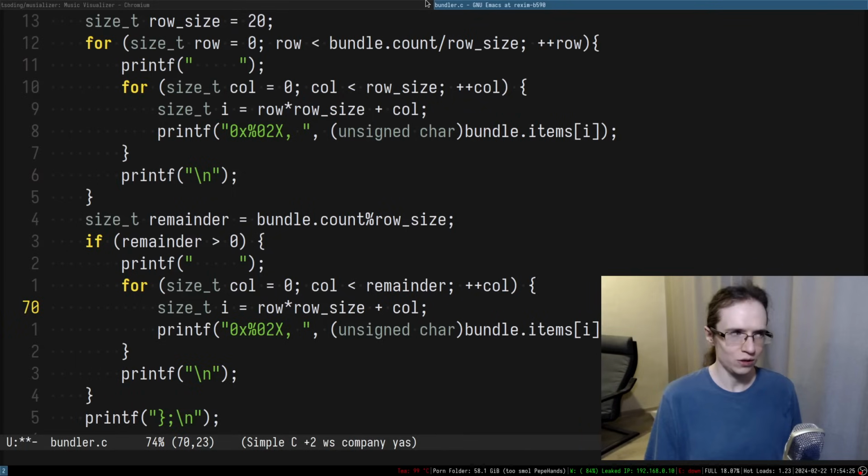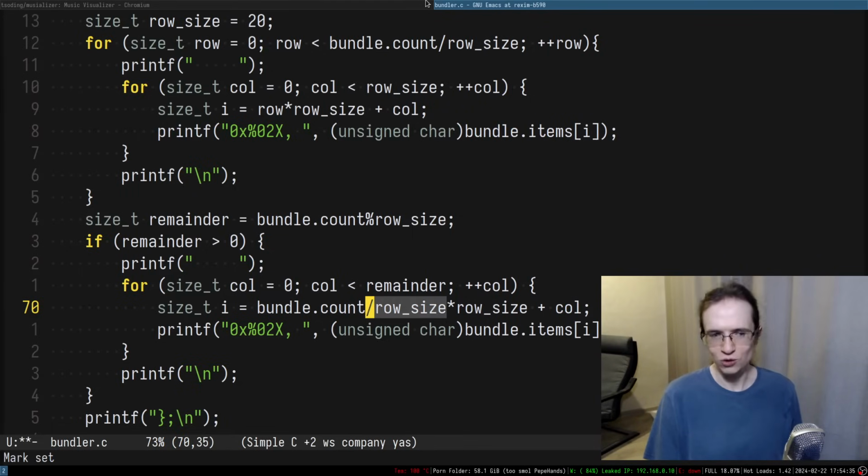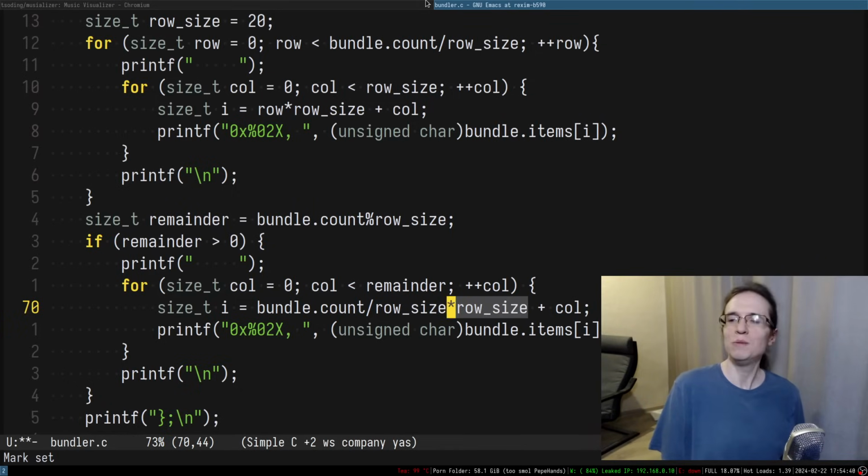So instead of doing the row, we are essentially just doing that. We're taking the last row, right? We're taking the last row. That's a very interesting code. You divide by row size and then you multiply by row size. Silly programmers.